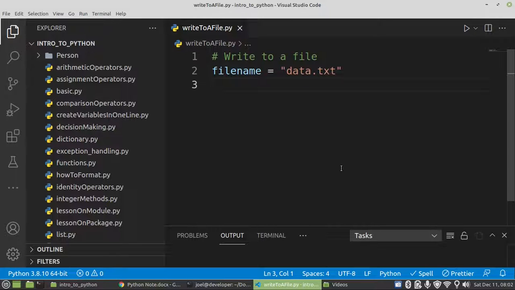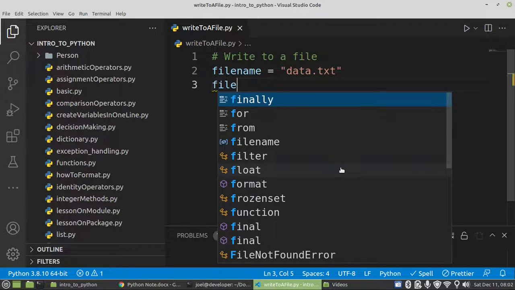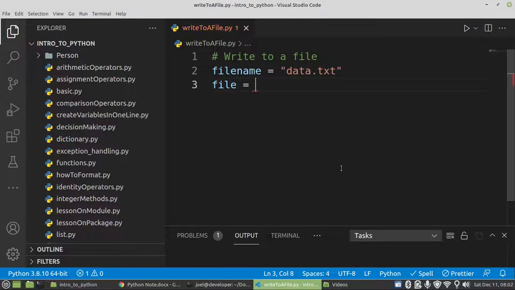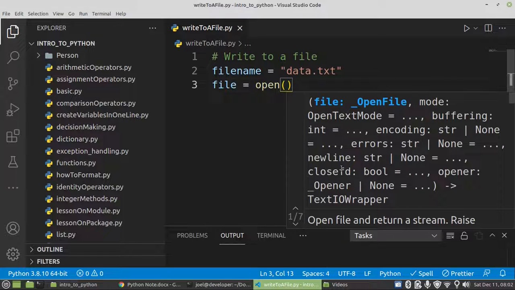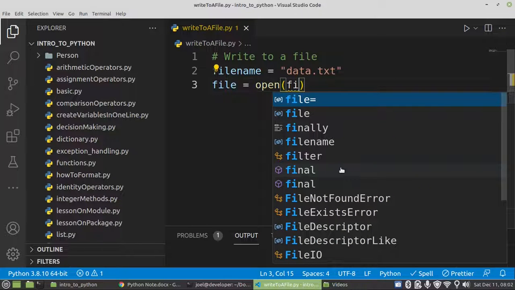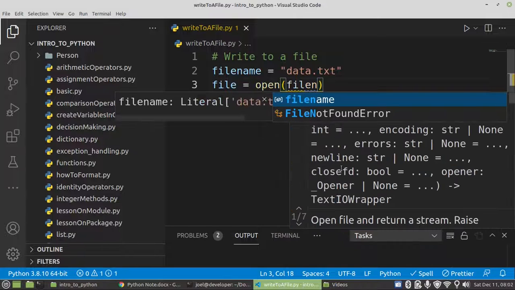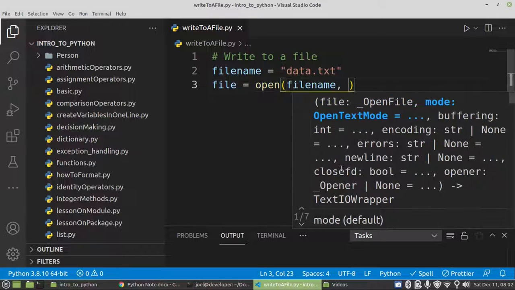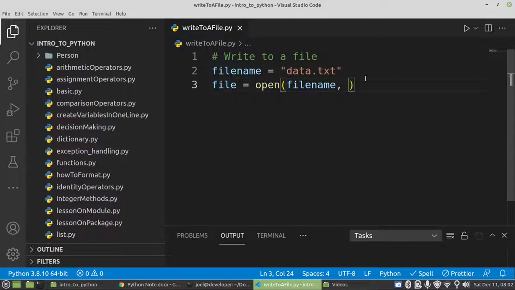Alright, then let's create a variable called file. Then we're going to make use of a function called open, which will allow us to specify the first argument, the file name. Then the second argument will be the mode, how we want to access the specific file. If we want to write to a file, we need to make use of w.